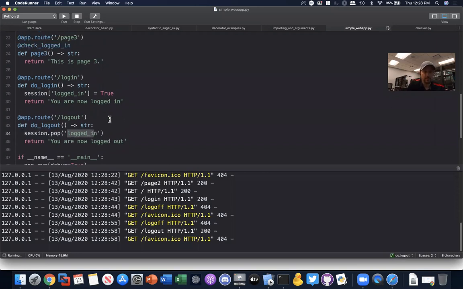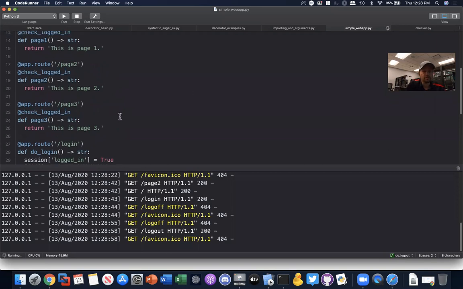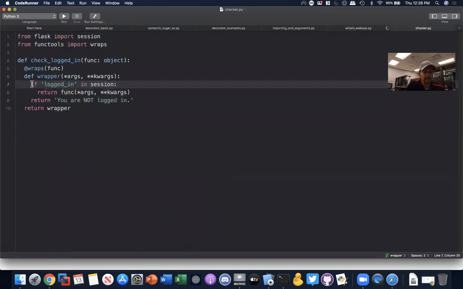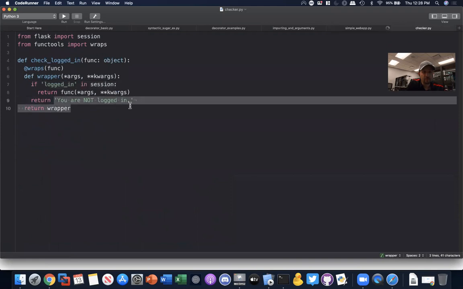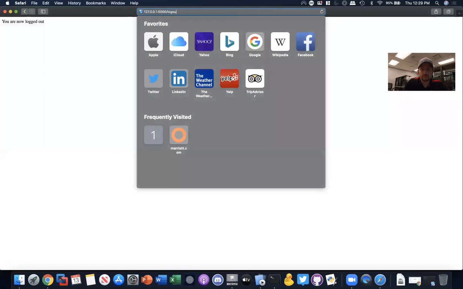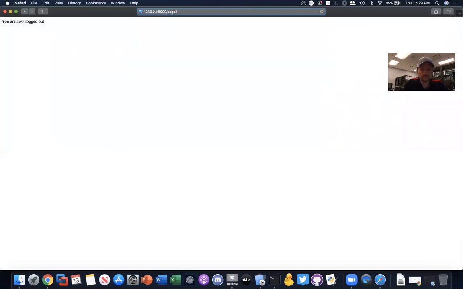Perfect. Now, what happens if you go to page 2 again? Based on the decorator, it's gonna check if we're logged in. And like I explained a second ago, it's gonna see if logged in is in session. If it's not in session, it's gonna tell me you are not logged in. So let's confirm that. Let's go now to page 2. Page 2. You are not logged in. So this worked exactly as we'd expected.